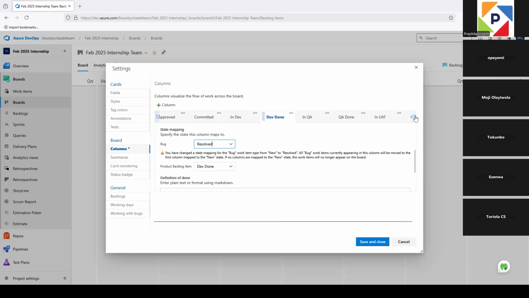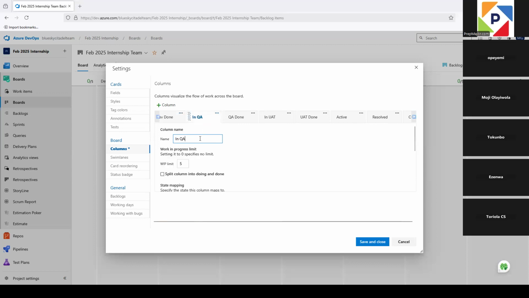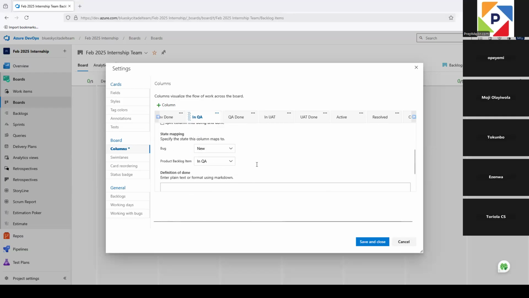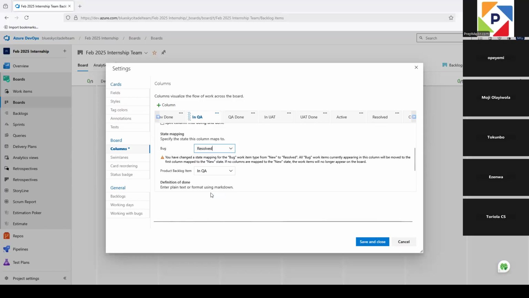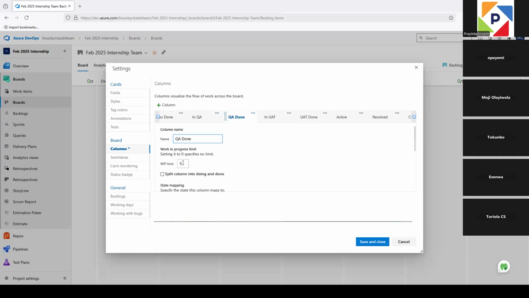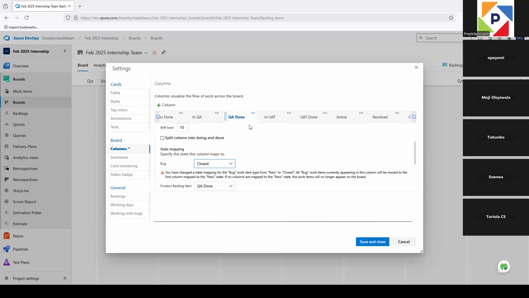And then to go to all the other columns that we have, I'm just going to scroll all the way down. So when it comes to in QA, that's the name. Let's increase this to 10, and then the bug now in QA will still be resolved. Remember, it's still resolved, so they're just retesting it, and then the product backlog will be in QA. But when we come to QA done, increase the WIP limits, and then we scroll down to where the state mapping is, and for the bug, we want now to see closed, because the QA has retested it, everything is passing and all that, so they're closing it.